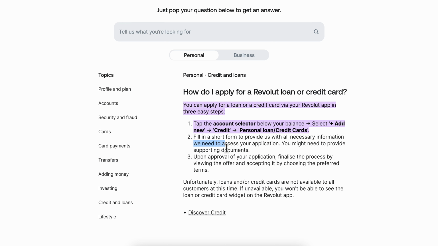And as you can see, we need to assess your application. You might need to provide supporting documents. Upon approval of your application, finalize the process by viewing the offer and accepting it by choosing the preferred terms.